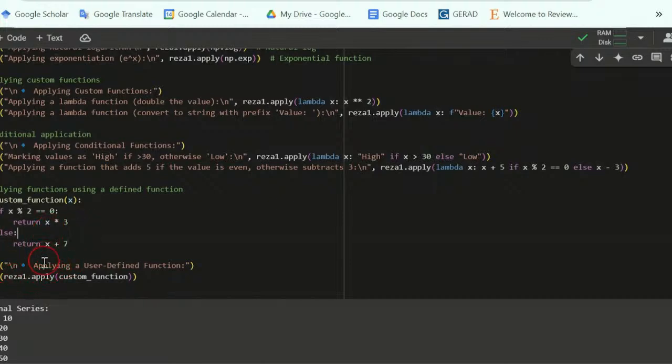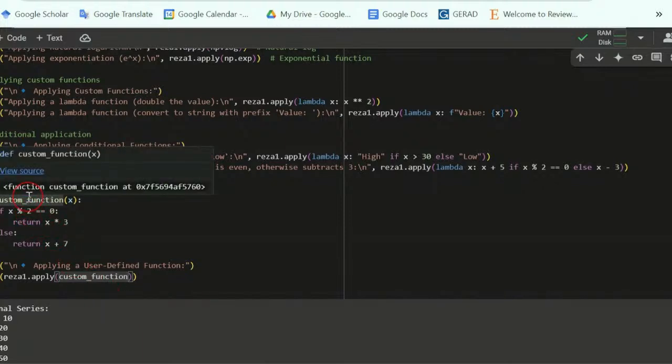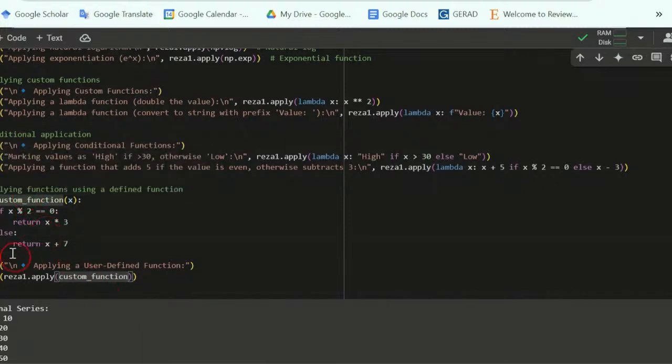And whenever we want to call this function for the elements in my series, we are going to write down the name of the series, which is Reza1. Then through the apply function, we can call this custom function. And this custom function is basically going to perform this mathematical operation over all the elements of Reza1. Therefore, if the first element is, for example, an even number, okay, multiplied by 3, up until the end.